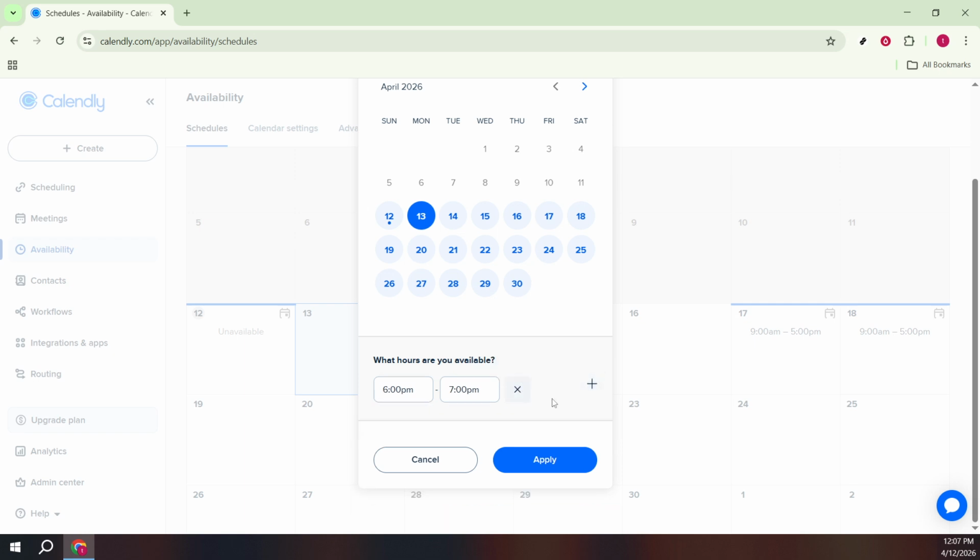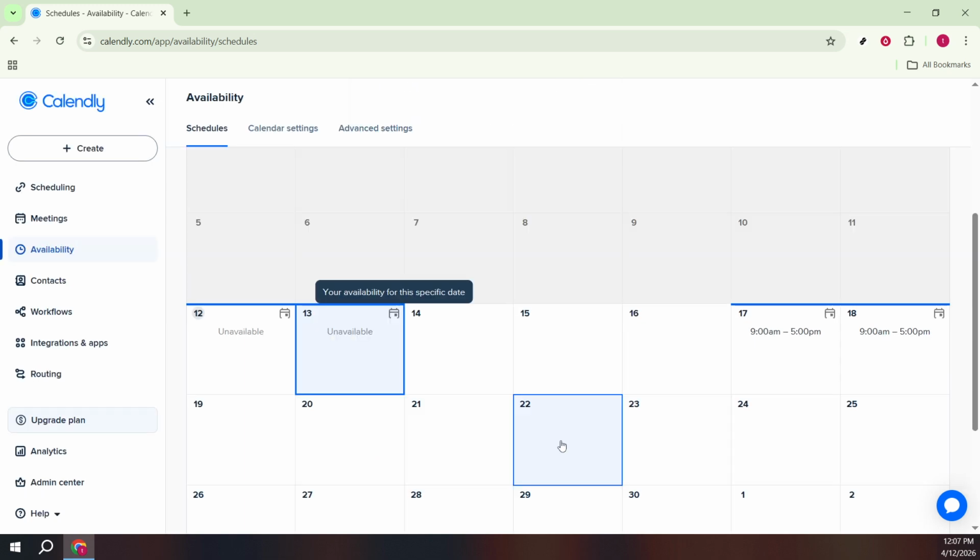And if you change your mind later, you can come back to the same date, restore a time range, and apply your changes again. That's it. You've successfully blocked out times on Calendly. With these steps, you can quickly protect your calendar while keeping the rest of your availability open for bookings.